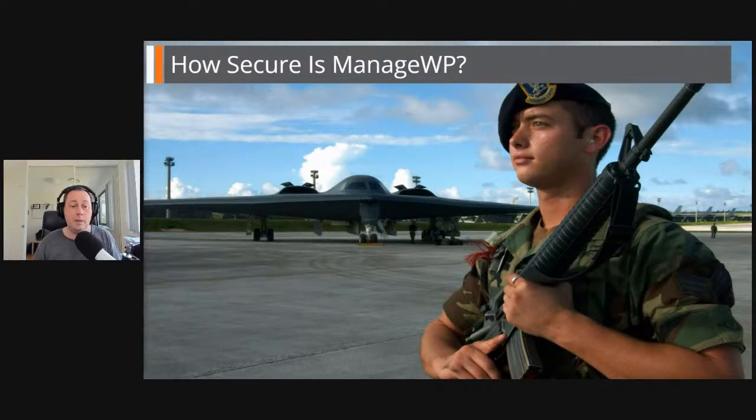Now, you can read more about the security that ManageWP has put in place. They've got quite a lot, actually. There's a link there to their own website, and they just outline all the different methods they put in place to secure your websites and your login information within the ManageWP SaaS framework as well.